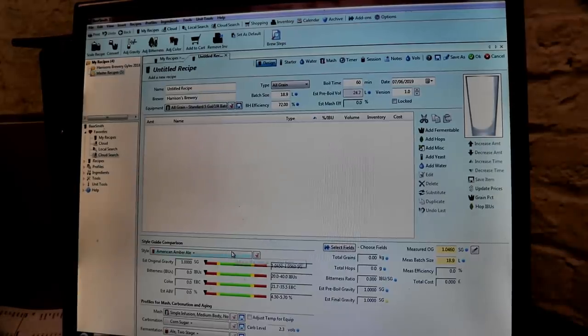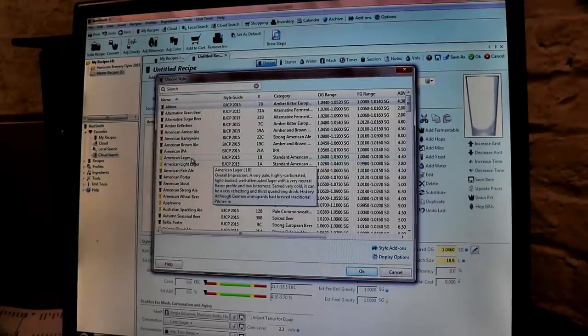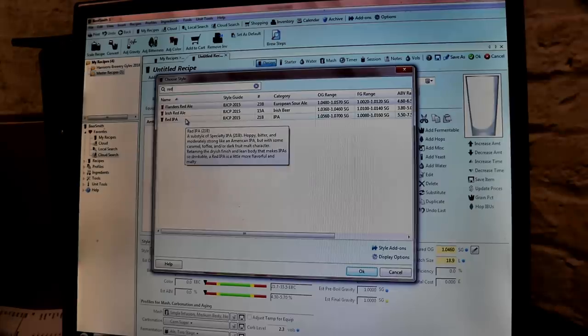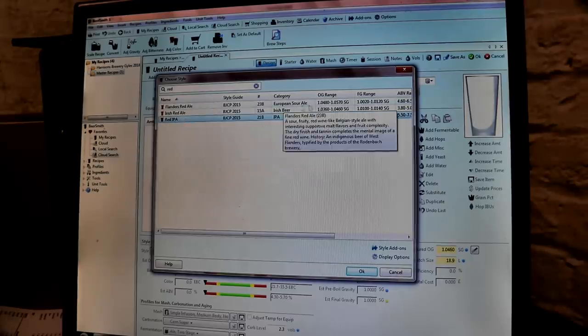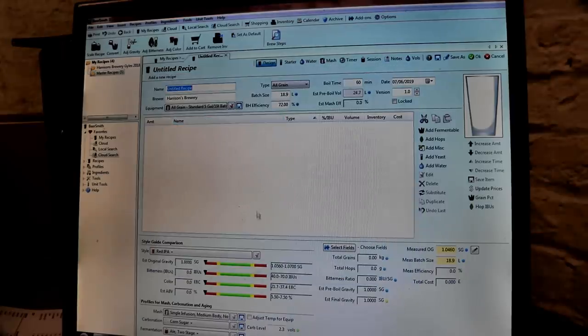So down here in the style guide, we're going to pop up and we're going to look for a red IPA. Now, whether these BJCP style guidelines are the same as what you have on yours, I don't know. I've still got the 2015 on. I don't really use them that much these days. They are there for reference, and if I need to look at a beer style in any more depth, I will go onto the internet independently of Beersmith and pick out the info that I need.